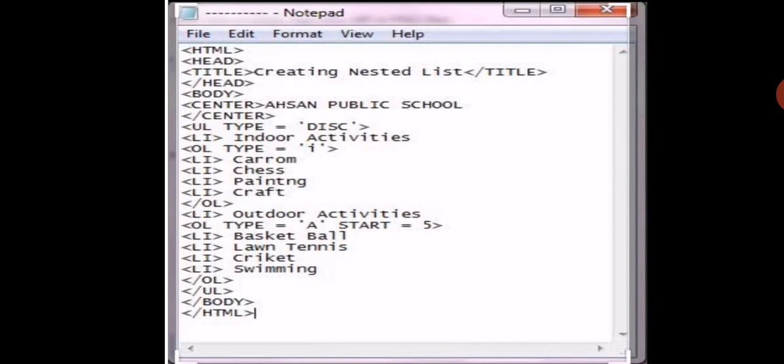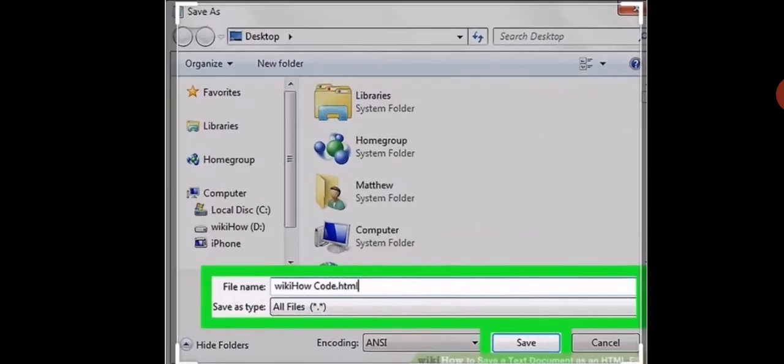Now how to save my file? I go to the File menu option, click on Save or Save As, then select our location on the top. Then I write the file name here, wikihow code.html, because it's a web page file. For Save as type, I select All Files, then click on the Save option.